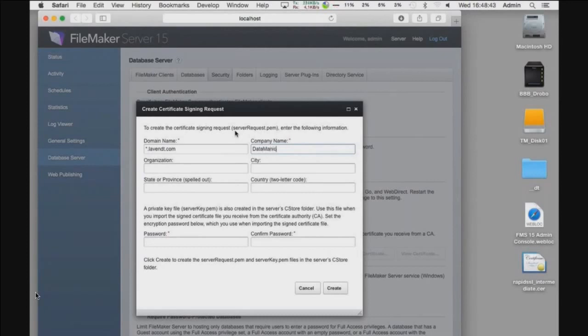And then, of course, you need to fill in the company name. That is required. You can also fill in organization, city, state or province, if that's relevant. And then the 2-letter country code, which is the ISO country code, which you can Google if you don't know yours. And then at the bottom here, you need to set a password for the private key file. So the private key file that the server is generating in this process, you need to put in a password for that. So I'm just going to enter a password here. And then I need to confirm the password, and make sure that you can remember this password.